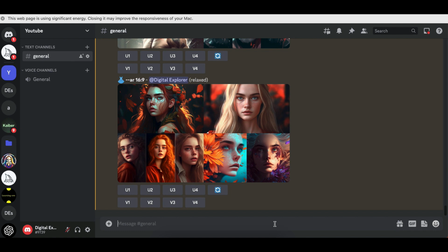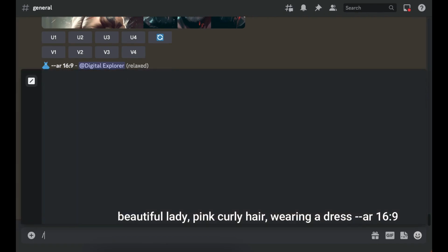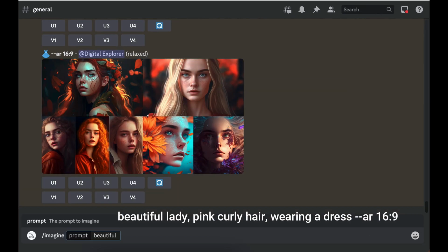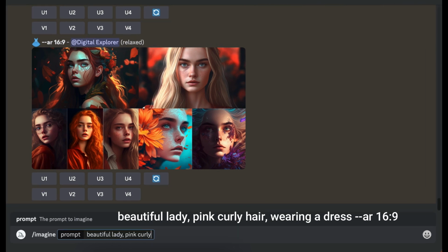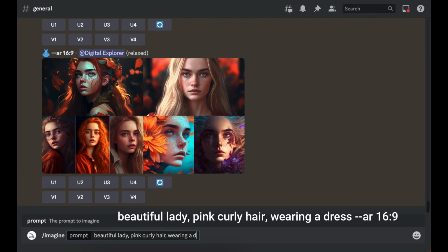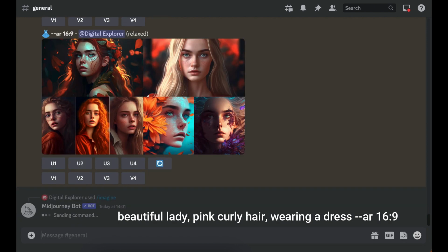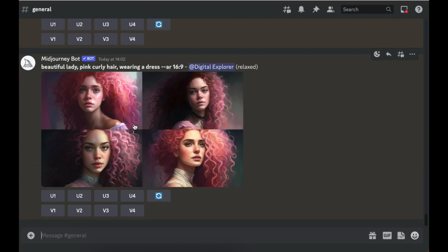All right, so I'm going to start this very simple, and I'm going to start by putting in the prompt. So I'm going to start with /imagine beautiful lady, pink curly hair, wearing a dress. And I'll just keep it as simple as that and just see where that takes us. Alright, I'm going to press enter and wait for Midjourney to generate an image. Midjourney has generated an image for us, so let's look.